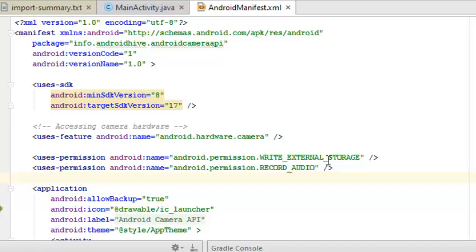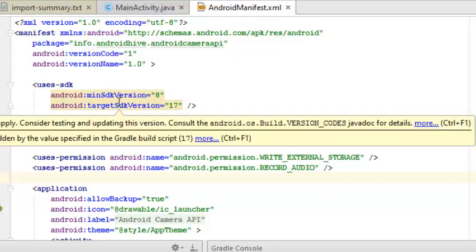And if you want to write to external storage, probably when you take your pictures, they should be saved onto the memory card or somewhere. We also added a permission to record audio because we want to record videos. So that's how the Android manifest will look for now.